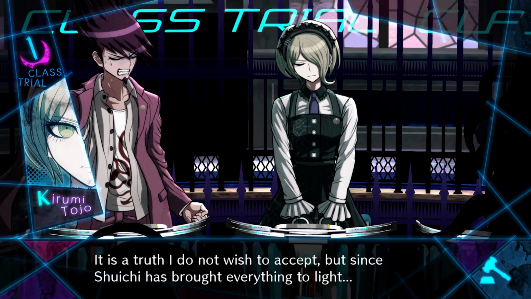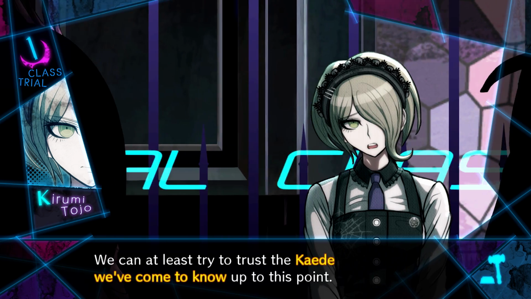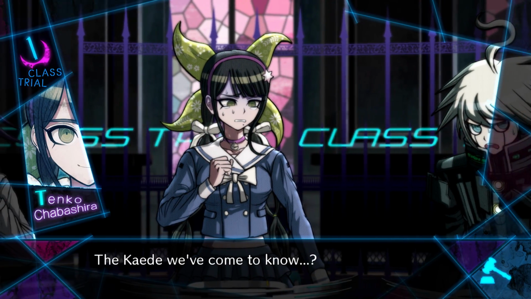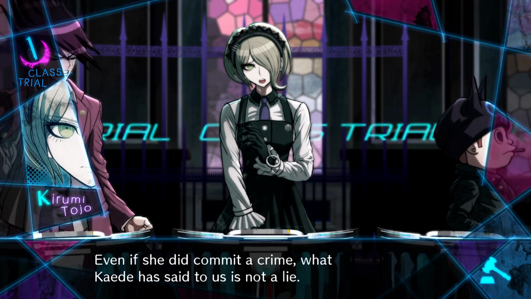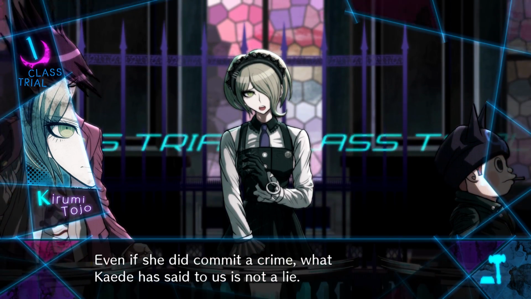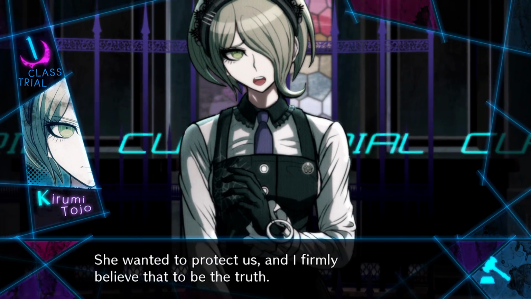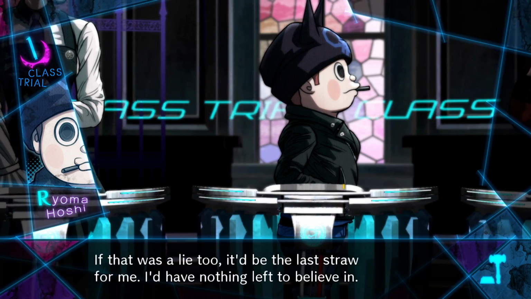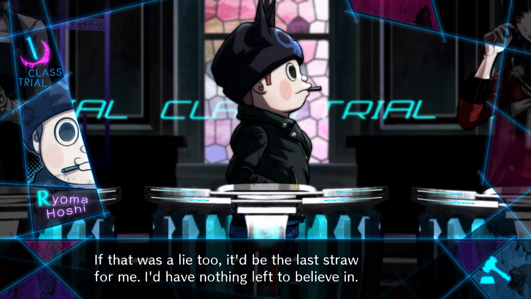But since Shuichi has brought everything to light, we can at least try to trust the Kaede we've come to know up to this point. The Kaede we've come to know? Even if she did commit a crime, what Kaede has said to us is not a lie. She wanted to protect us, and I firmly believe that to be the truth. If that was a lie too, it'd be the last straw for me. I'd have nothing left to believe in.